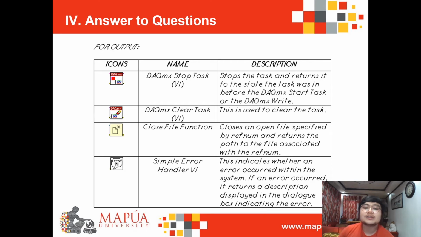So basically this closes an open file specified by refnum, or reference number, and returns the path to the file associated with the refnum. And lastly is the Simple Error Handler VI. So this indicates whether an error occurred within the system. If an error occurred, it returns a description displayed in a dialog box indicating the error.